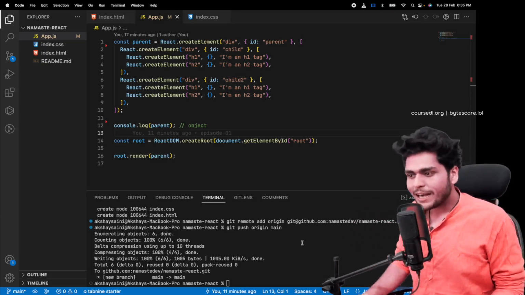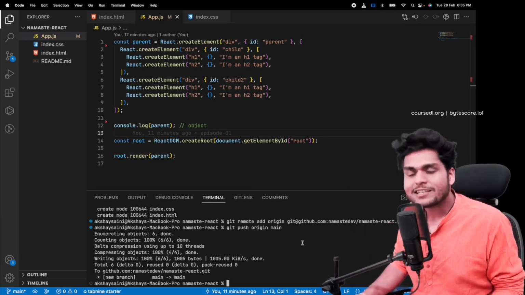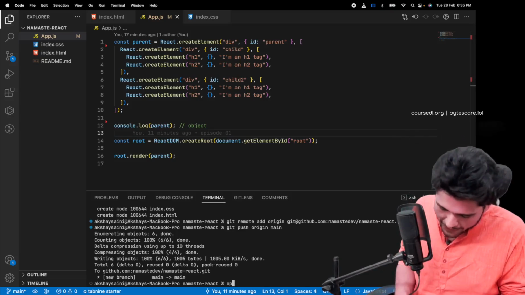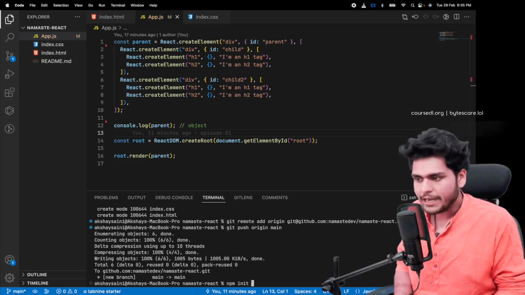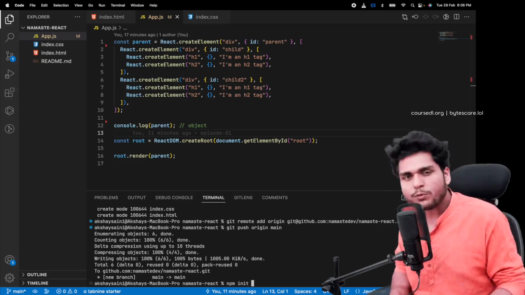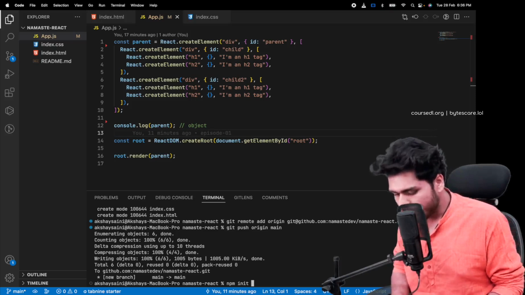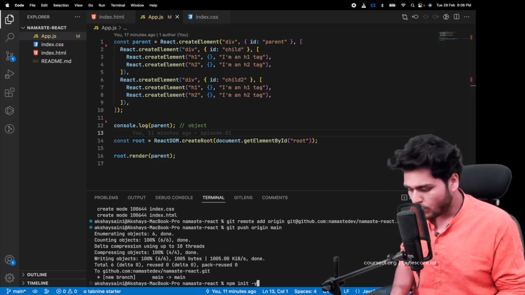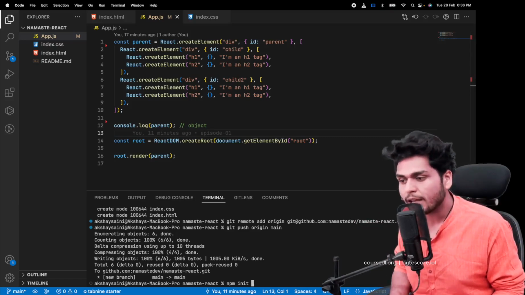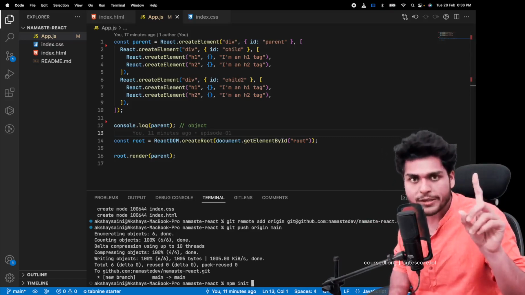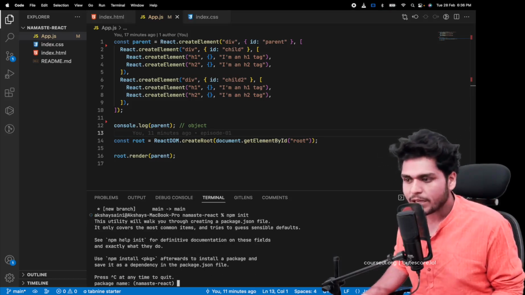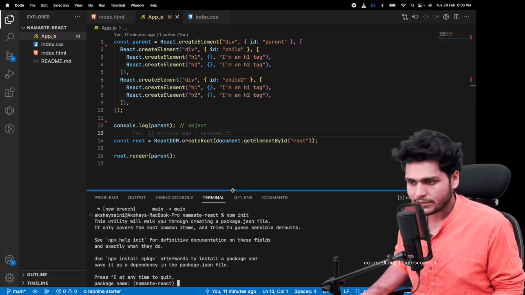So how do I do that? Let's just use NPM. I will do something known as npm init. A lot of people will say use npm init -y, so it will skip a lot of things, but no, I don't want to do npm init -y. I don't want to skip anything. I'll do npm init. Now it will ask you a few questions.